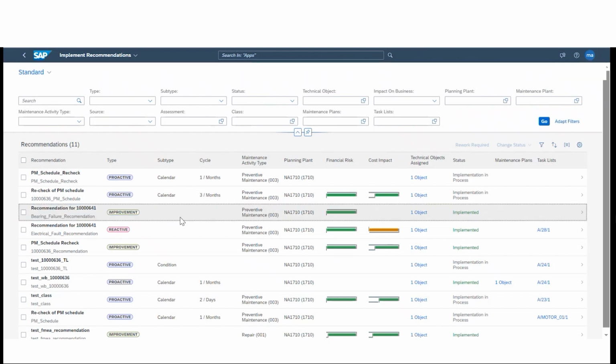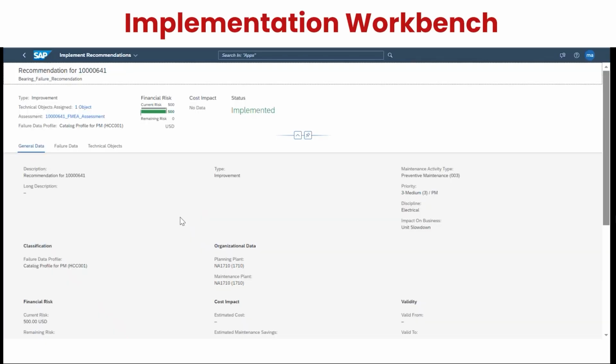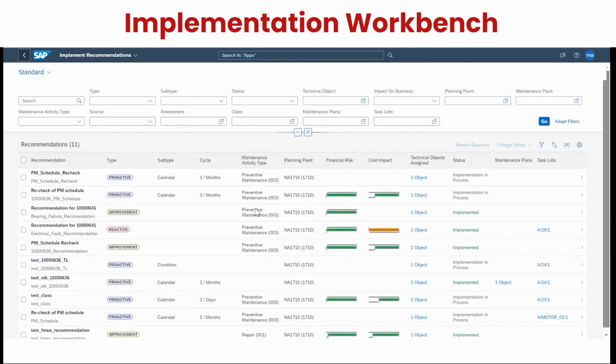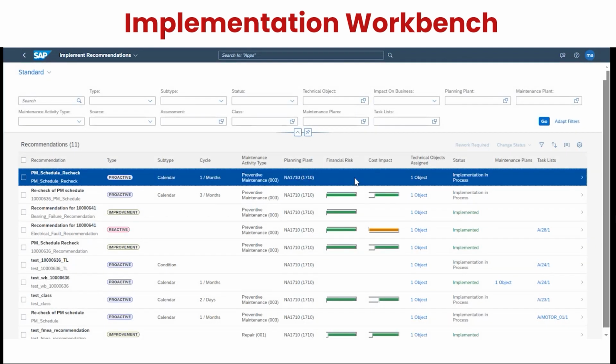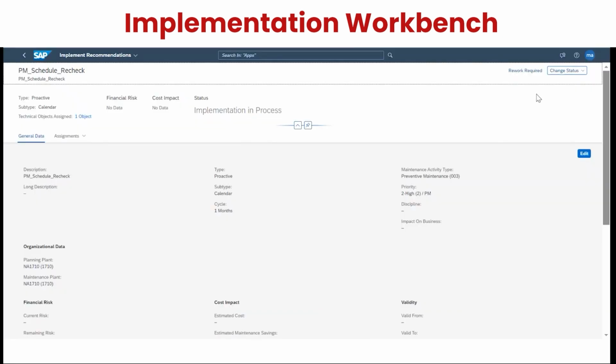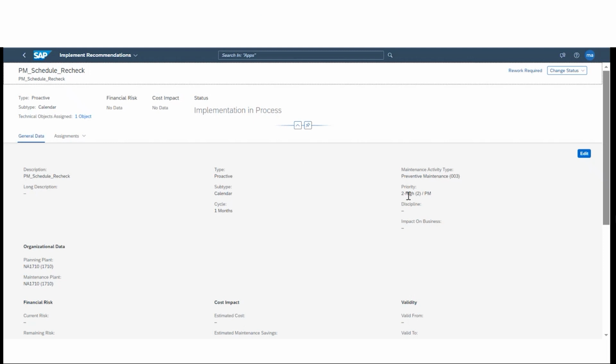Here the maintenance engineer can analyze and review the promoted recommendations to take the right actions. Once it is done, he can put the status to implement. Otherwise, if any rework is required, he can send it back to the reliability engineer to work on it again. He can click on rework required, and it goes back to the reliability engineer. This is all about recommendations and implementation workbench.